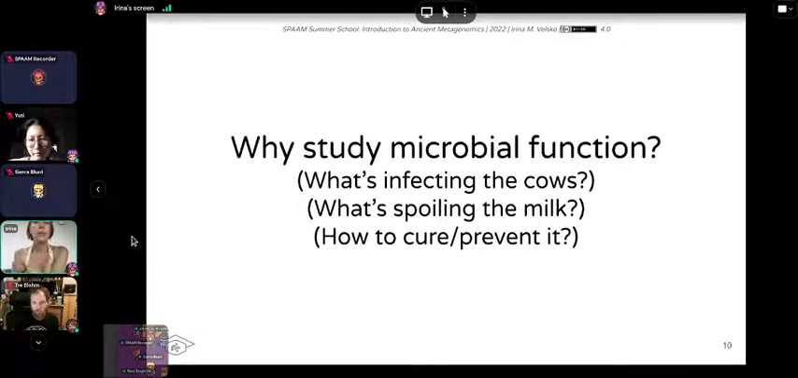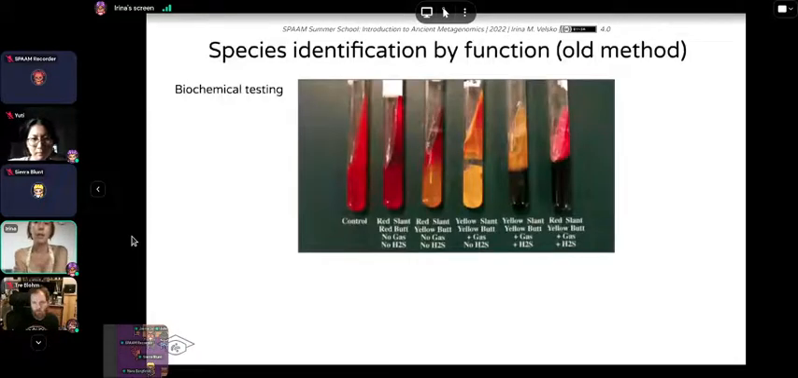So this is an example of how we used to study function in microbes, or how it's been traditionally done for a very long time based on culturing, which started, of course, long before we had sequencing technologies and before we could look at genomes. So this is an image of a test tube biochemical testing, where you have a series of glass tubes that have been filled with agar, which for anyone who's not familiar with this is basically a really thick jello, which has a bunch of nutrients and other chemicals added to it, which different bacteria can break down depending on the enzymes that they have and produce.